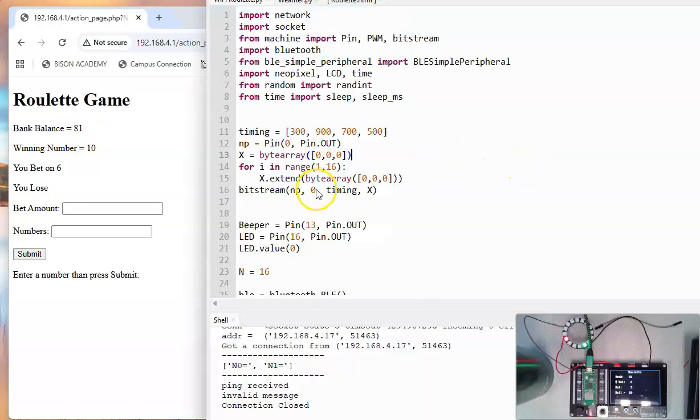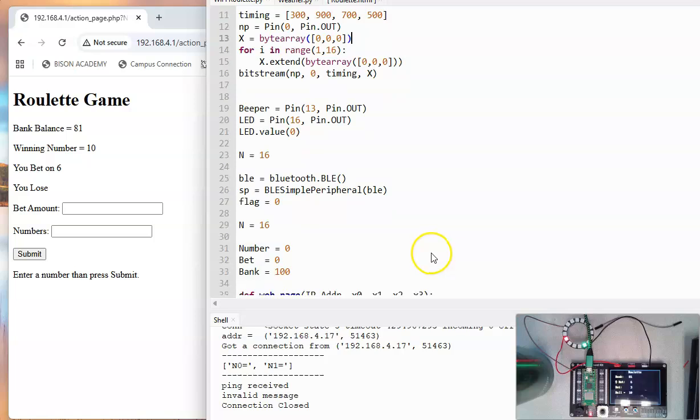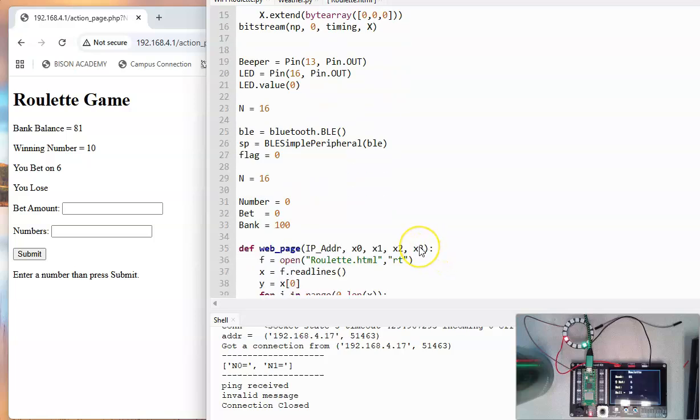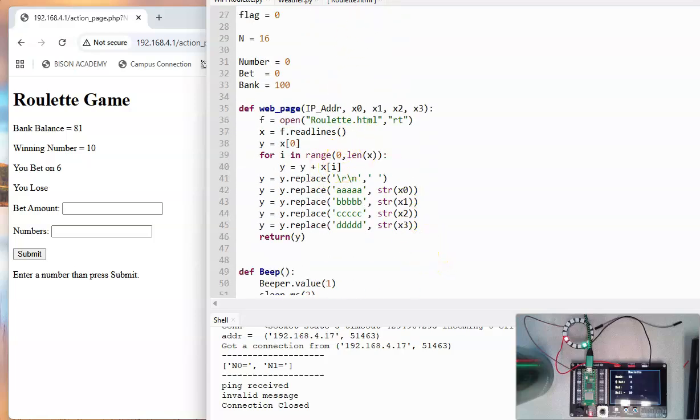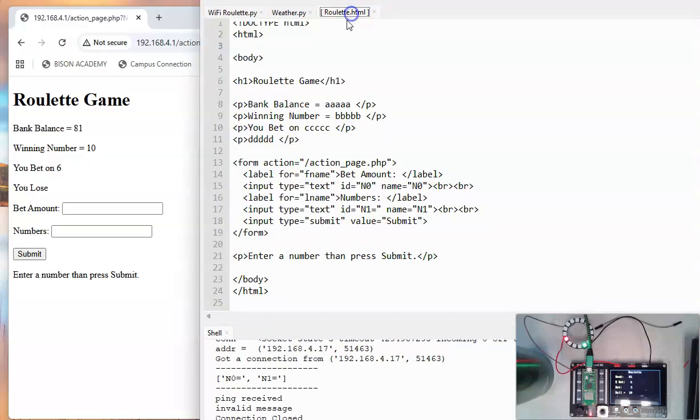The way that works is to set up a Wi-Fi interface. This is using the Bluetooth code from a previous homework set, so there's a Bluetooth setup that I'm not using. Set up the web page. The web page itself just displays the bank balance, the winning number, how much you bet, and then 2 number tags. I can input a number for the bet amount and the numbers.